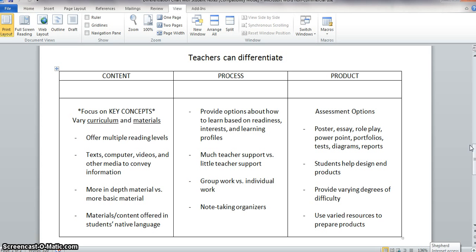First, we can differentiate 3 types of things. The first one is the content. The content, and you can write this in the box underneath, is what is being taught or learned. This is the what. And we talked before about focusing on the key concepts. If you differentiate content, you might vary the curriculum and the materials that are used for your students. You could do that by offering different reading levels of instruction.